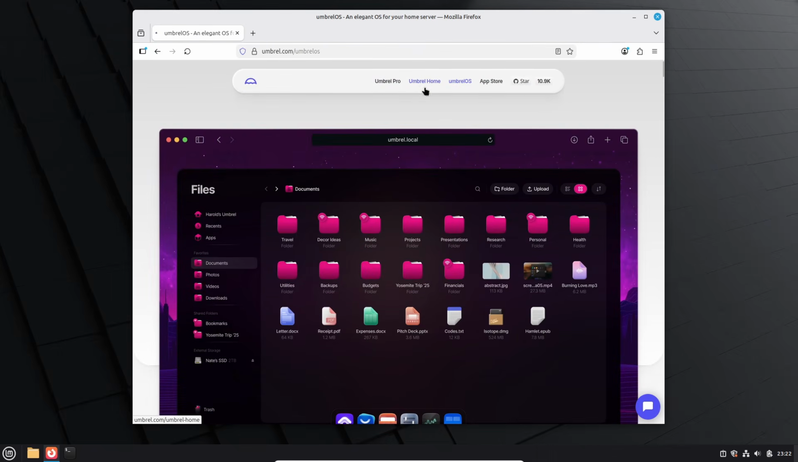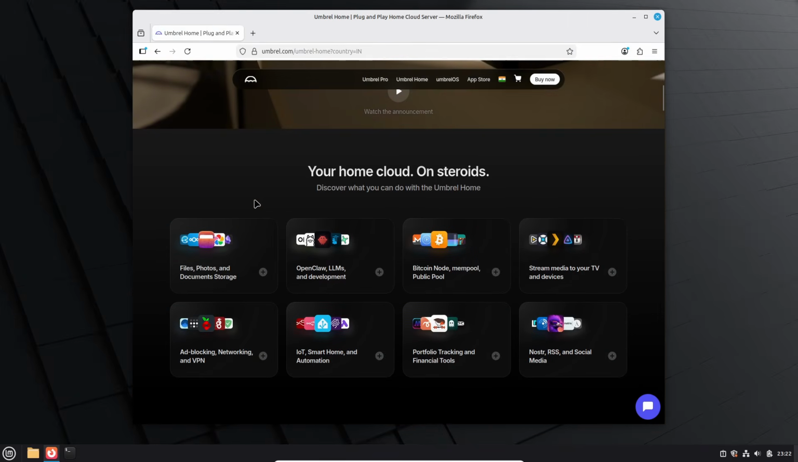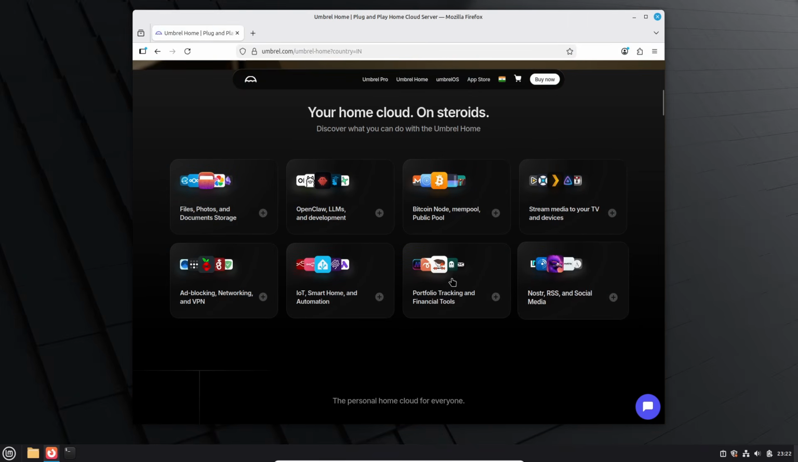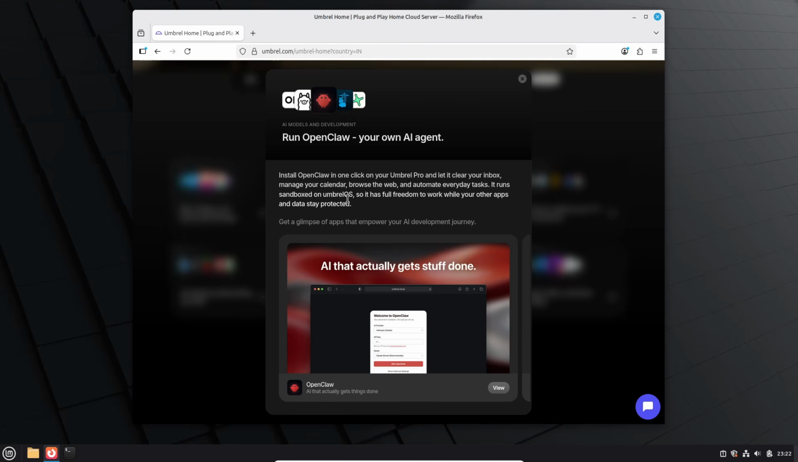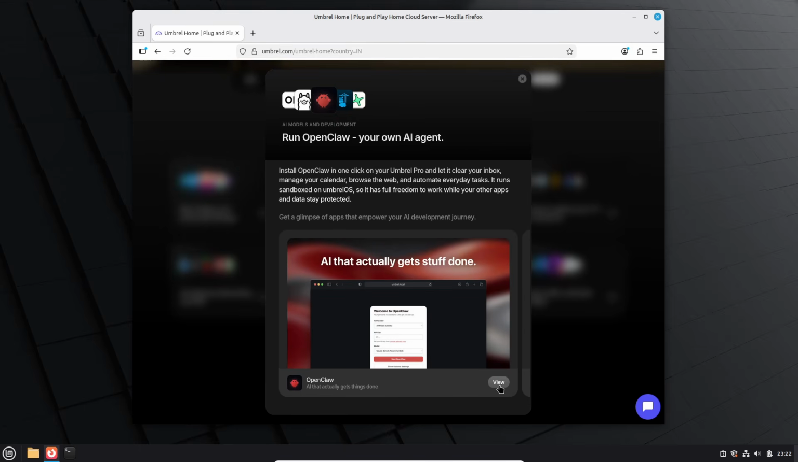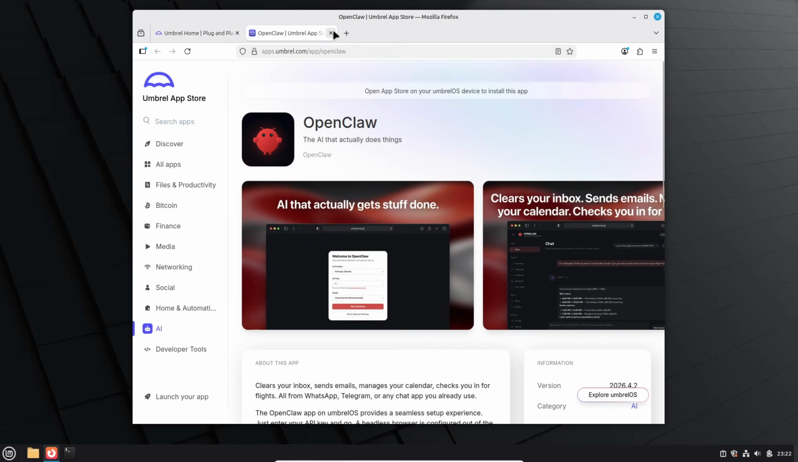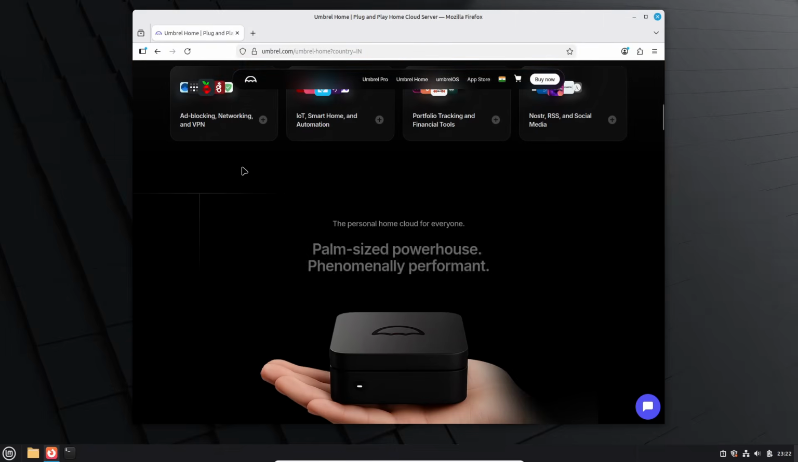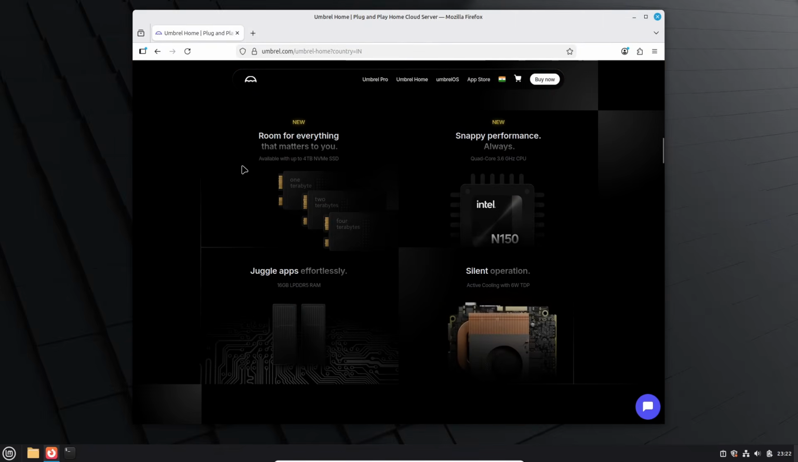Why does UmbrelOS matter right now? Privacy and digital sovereignty. Your data never leaves your home. No more feeding photos and documents to corporations or worrying about cloud outages and price hikes. It's ideal for families who want a private media server, Bitcoiners who want to run their own node, or anyone tired of complicated home labs.